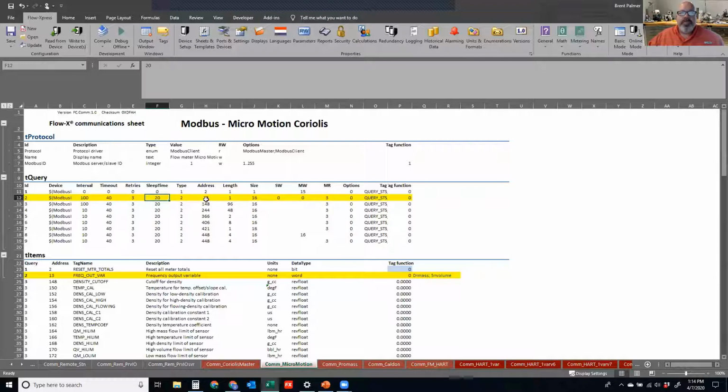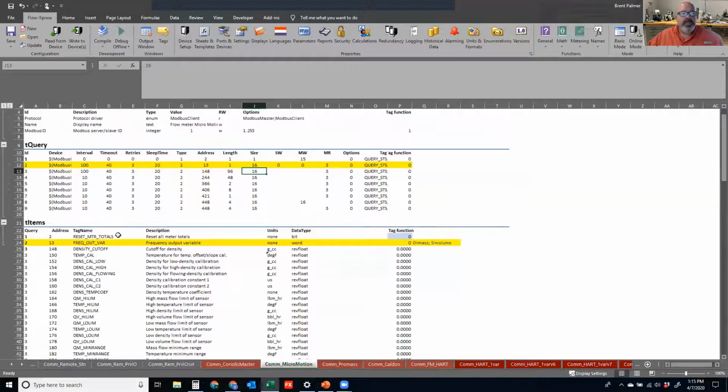And when I grab the information, I'm going to ask it for register 13 for one register, and I know it's going to be 16-bit in size, and I'm going to give it a function code 3. And then the next poll I'm going to do is ask it for register 148, and I'm going to ask for 96 registers that are 16 bits in size, and so forth. So you can see in query 1, address 2, that's actually a function that I may write down to it.